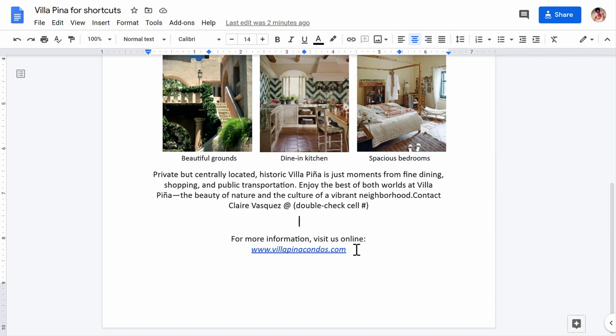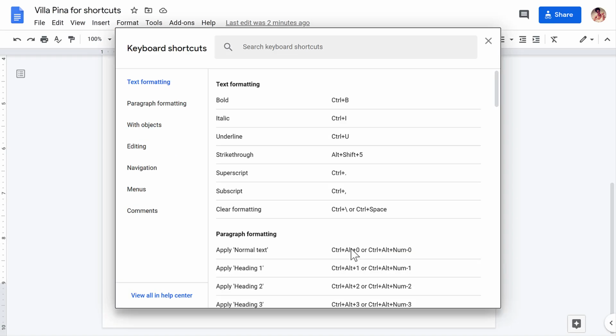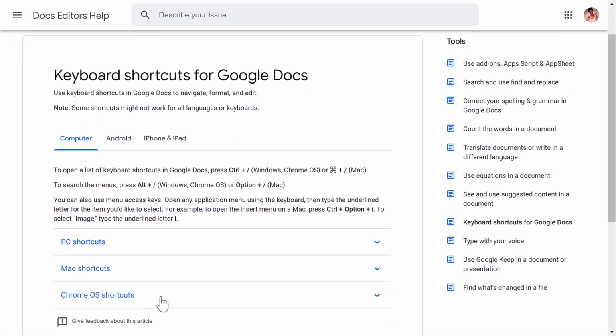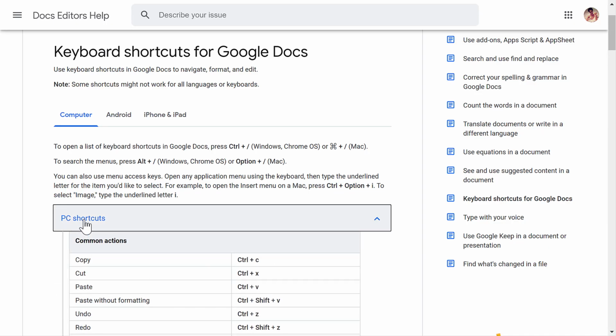Before we finish, I want to show you one more thing in the keyboard shortcuts window. I'll open it again, this time by using the shortcut Control Slash. While this window shows most of the shortcuts, it doesn't actually show all of them. To see the full list, you have to click View All in Help Center in the bottom left corner. The webpage that opens shows every Google Docs shortcut across all the different platforms.